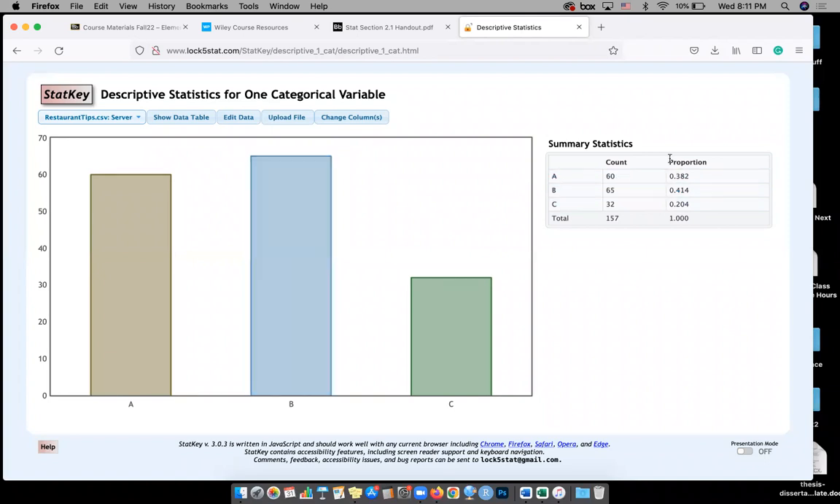And if this were your homework problem, and I was asking you which server had the most amount of all the total bills, you would write down B. But I would also want you to submit this evidence that you came and used StatKey, because it is required that when you pass this class that you've used this technology.